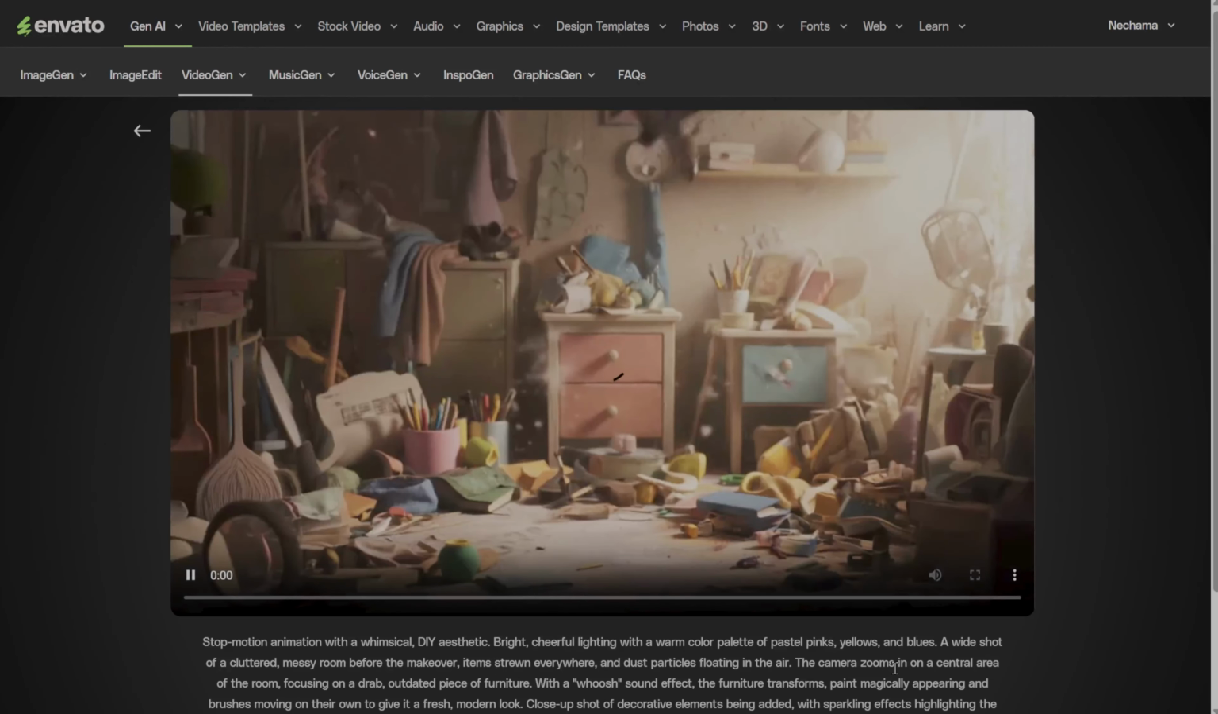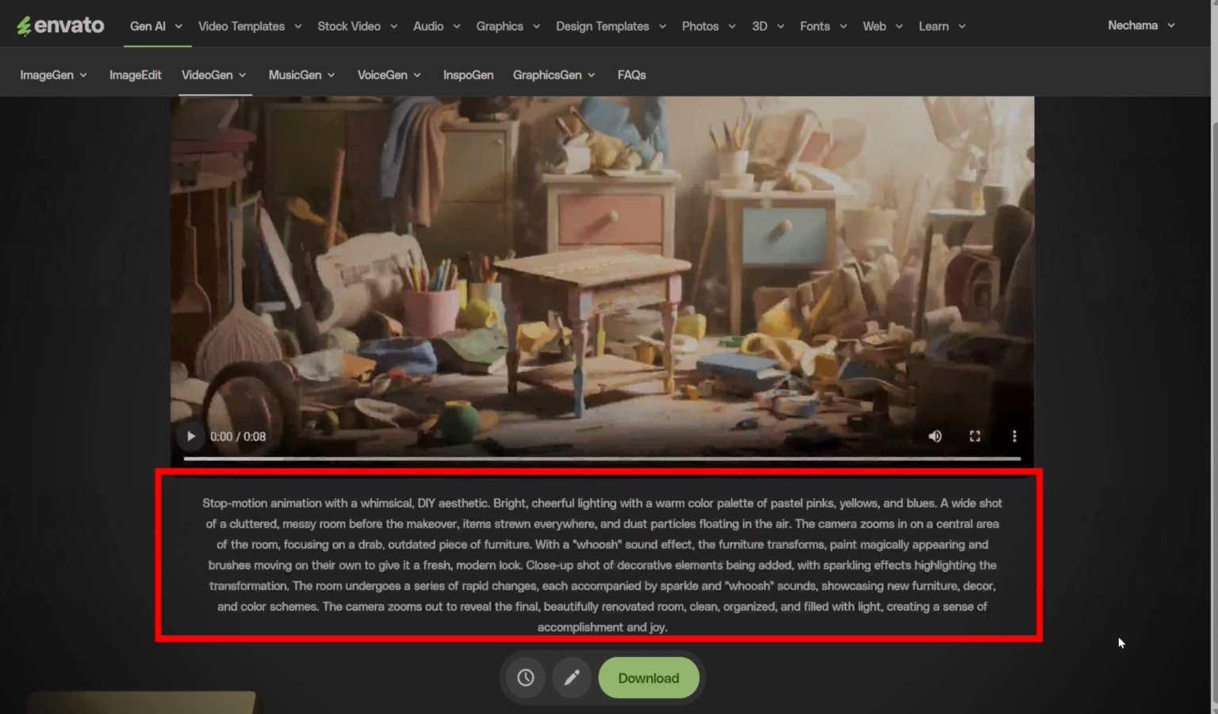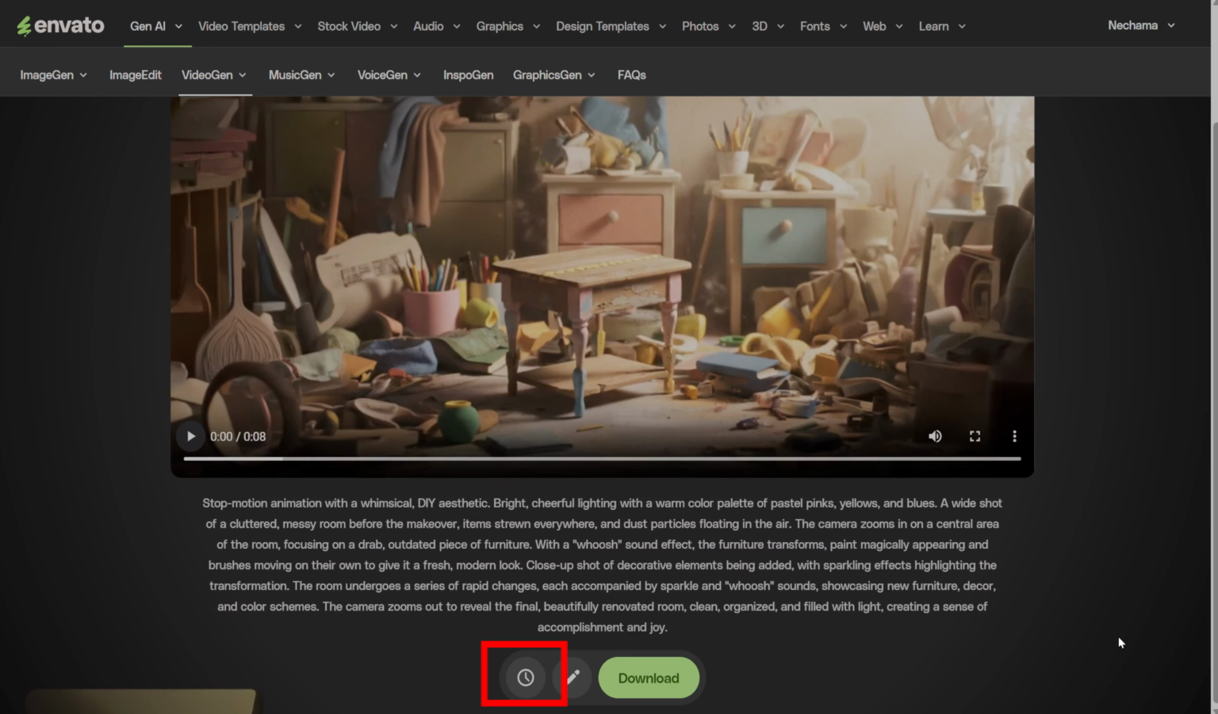After you have the video, you'll see 3 options under it. You can see the prompt you used. The first button takes you to the history of the videos you generated in the past. The pen button takes you back to the main Video Gen tool with the prompt you wrote, and if you used an image, you'll see that too. Or you can click the download button.